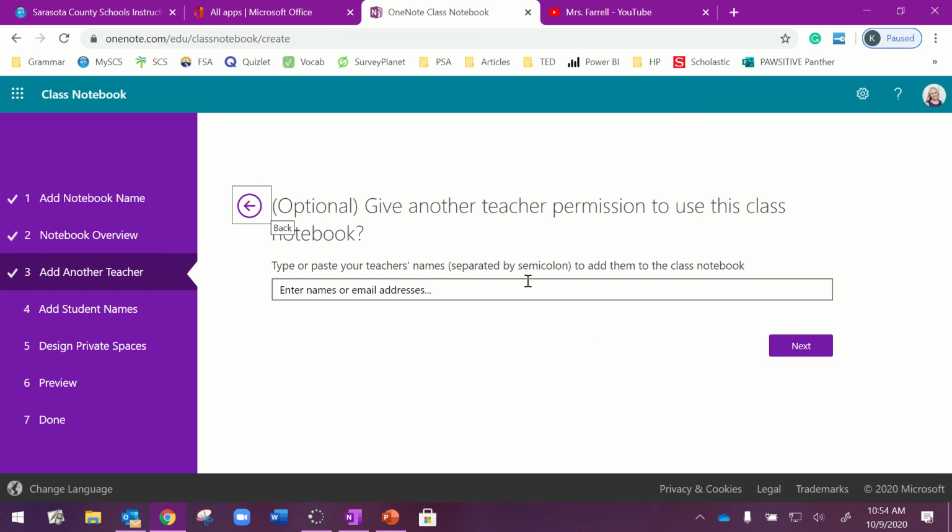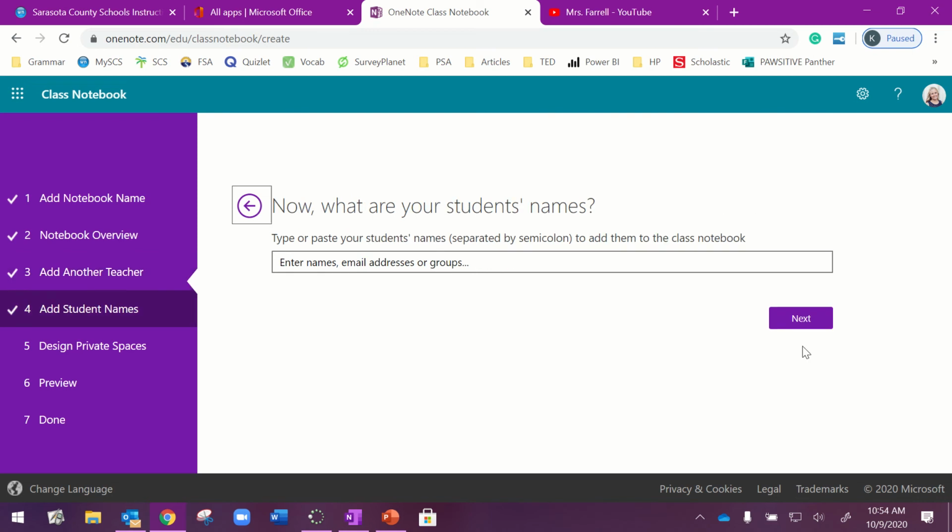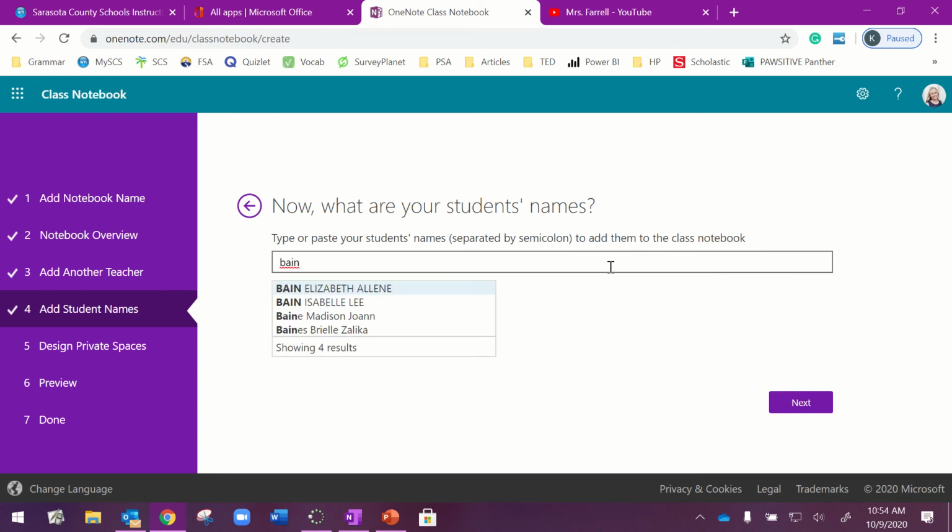If you have a co-teacher or teachers that teach the same subject area as you and you would like to have access to their notebooks, or if you would like them to have access to yours, this is the place where you would add them. Helps for sharing and collaborating. And if you have students, this is where you would type in their names. If you're in the Sarasota County School District, if you type even the first couple letters, their names will populate and then you can click on them.